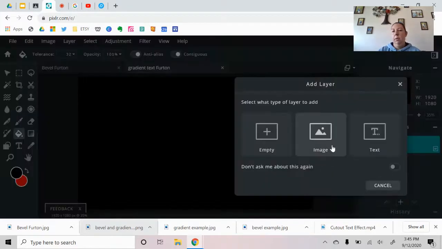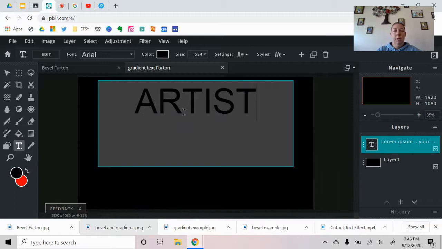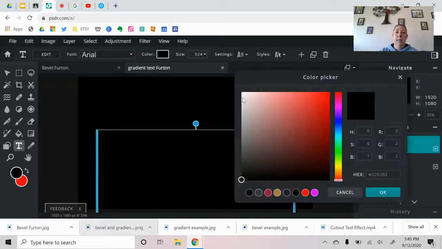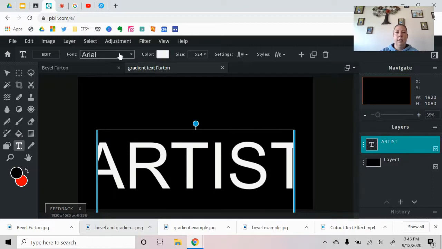And I'm going to create a new text layer, and I'm going to use the same word, artist. Right now my text is black. It's on a black background. I'm not going to be able to see it. So for now I'm going to change it to white. It's just going to make it easy to see.